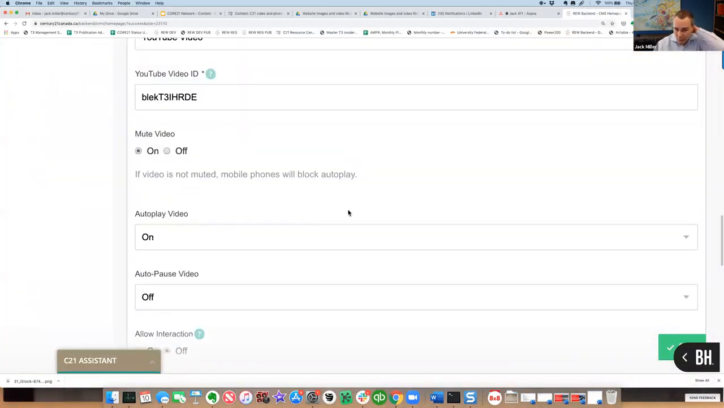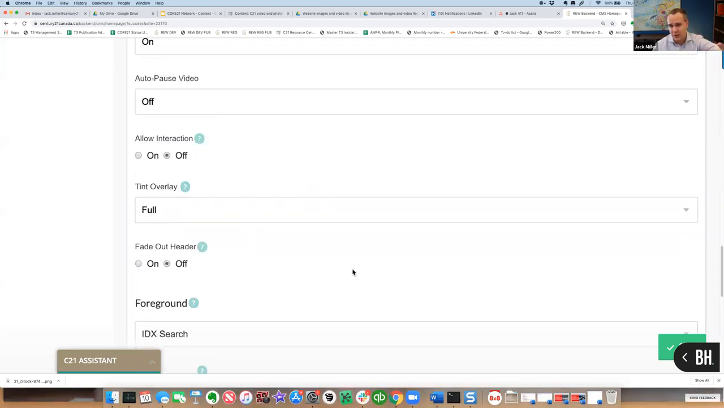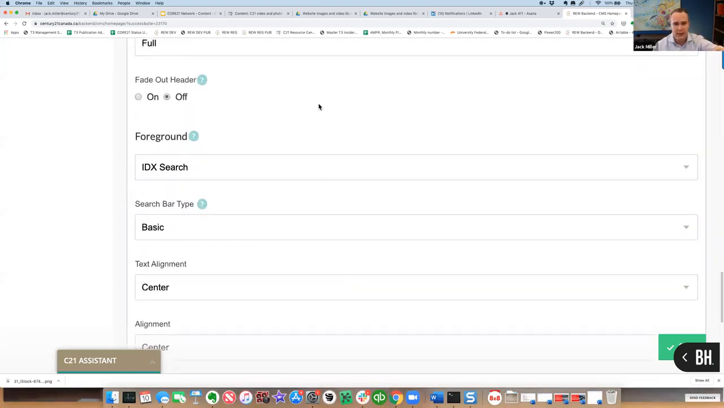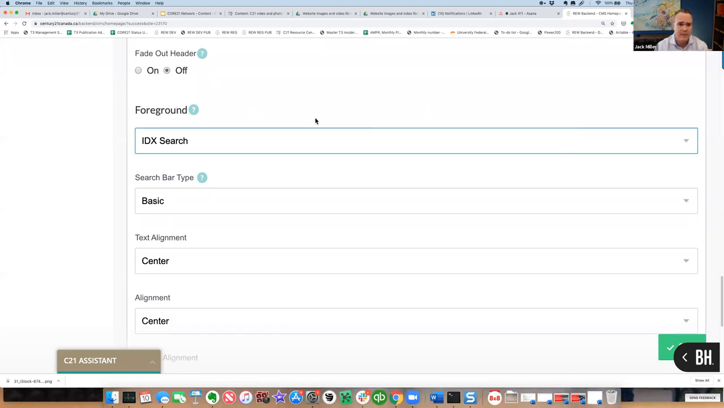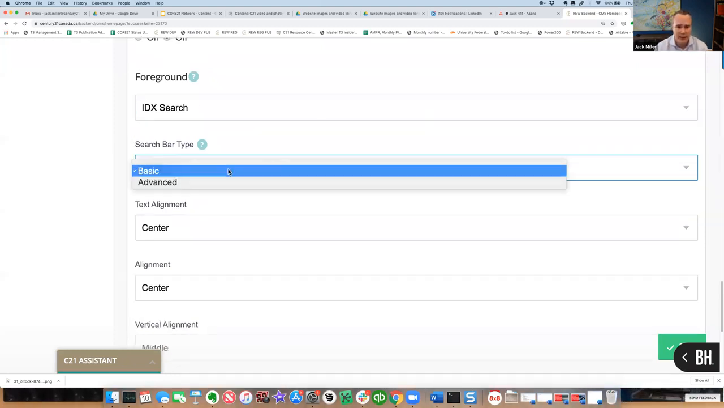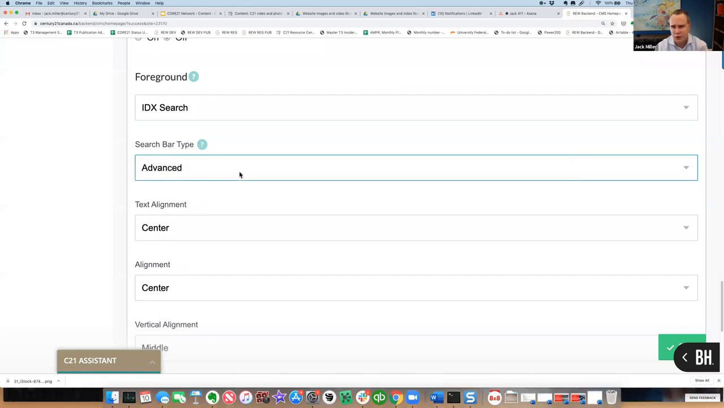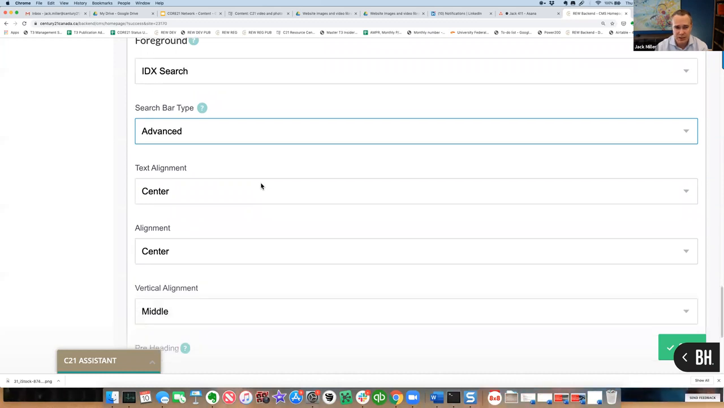So the media is the first thing you configure. Once you go below the media, then you can control what you want to show. So here it's showing an IDX search that's in the foreground, on top of whatever the photo or video or media is. You can say how much you want to have, a basic search or an advanced search. The advanced search just has a few more fields accessible from the home page. So you can switch that up.